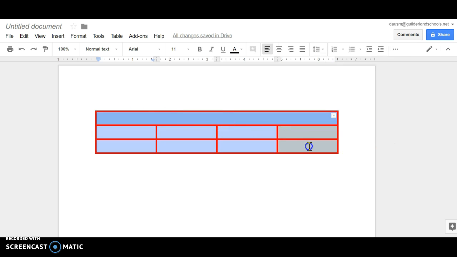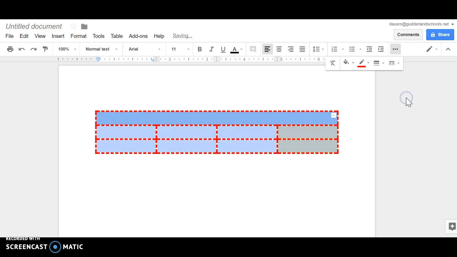Another thing that I could do is I could highlight the whole table, go back to this More option. You see these border dash options, click on that. I can make it a dashed line instead of a solid line. Getting pretty fancy over here.